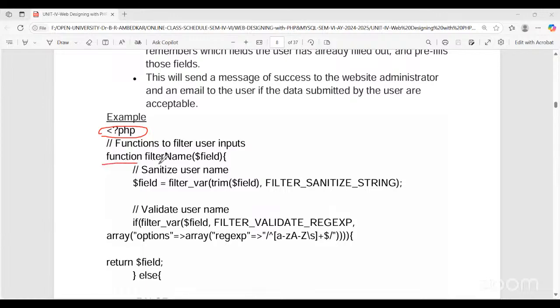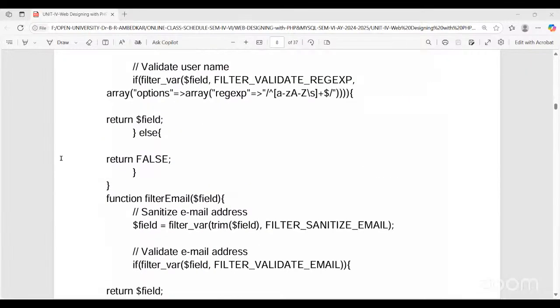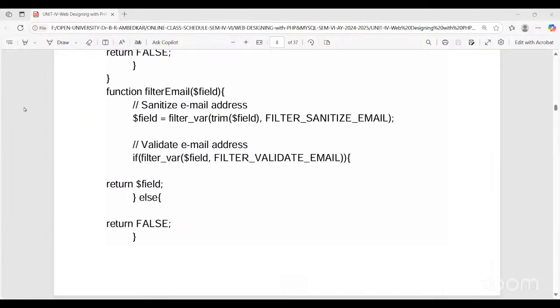And the function we are using here is filter input, where the field is the input. And we are validating the username here. If the user is there, it will execute this logic, or else it will return false. And after that, we are validating the email ID. Just check this program.